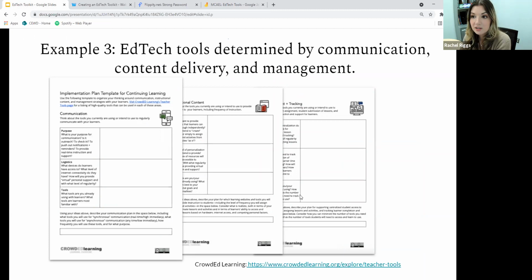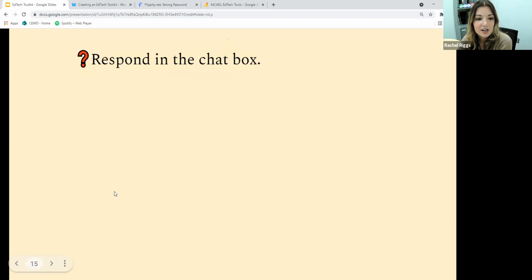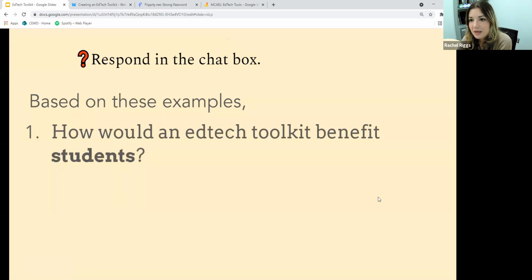All right, I'm jumping back to my slides. If you want to follow along with me, go back to Zoom and you'll see my screen. If you want to keep adding to the Jamboard, please go for it. All right, so next question in the chat box. How would an EdTech toolkit benefit students? Okay, so we've looked at these frameworks. How do you think that determining a set group of tools is going to have a benefit on your students? What is the benefit to students of building an EdTech toolkit? Of their teacher building one, sorry, not them, their teacher.